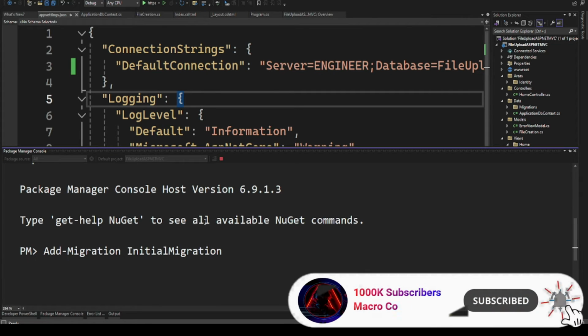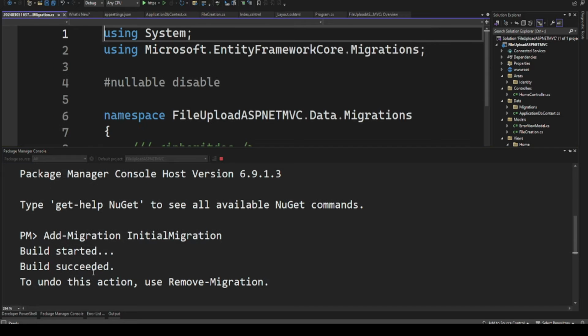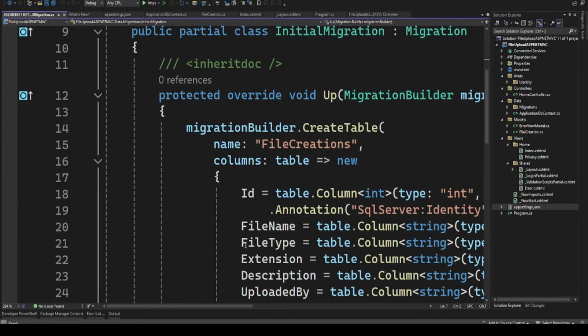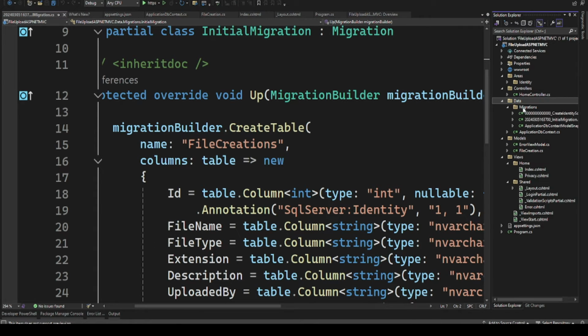So if I do that, my migration will be added and the migration file will be generated, and we should be ready to update our database with the new tables. So let's just see, I see everything is good. And you can see if you go to the migrations folder under data, there is a file that has been generated with a timestamp called initial migration. So this initial migration is the migration name that we provided.